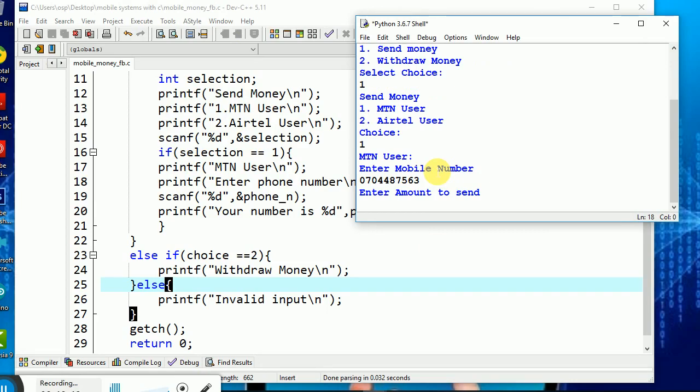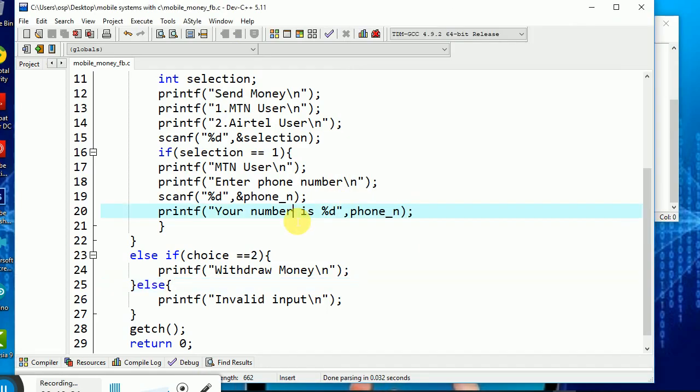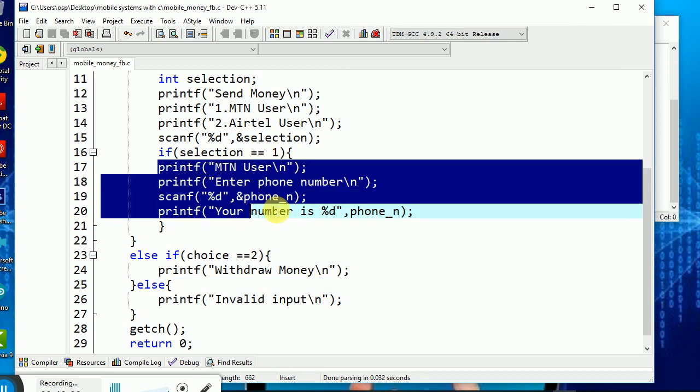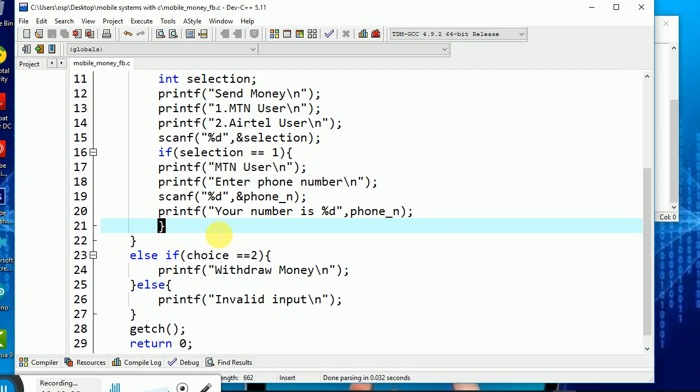You see, enter amount to send. Now we also need to do the same thing here. That implies that if the user selected equals 1, do all these conditions. What if the user selected is not equal to 1? That implies I need to handle something called else, not else if, the else statement.